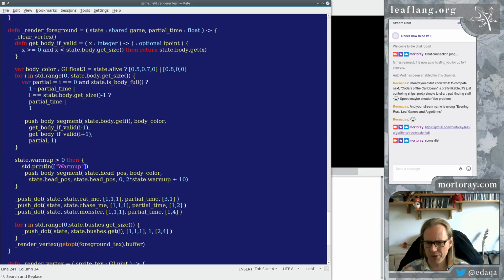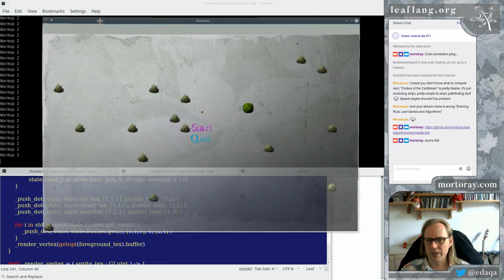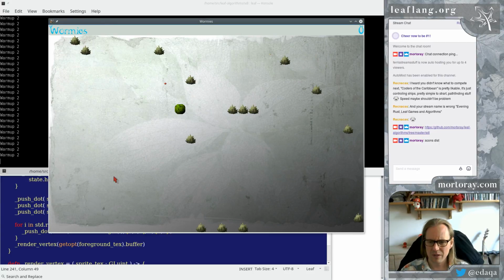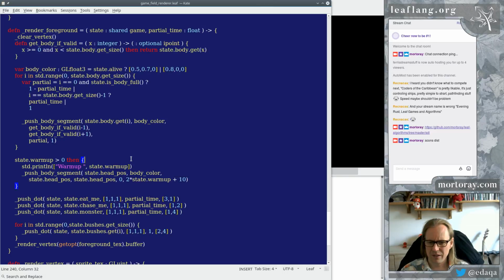And we can print out what the warmup is then as well. State.warmup. Just in case we're debugging, we can figure out what's actually happening. Warmup 2. So that's fine, we're in a static state. But when I start the game, you can see it counting down. The question is, why is it not drawing anything?